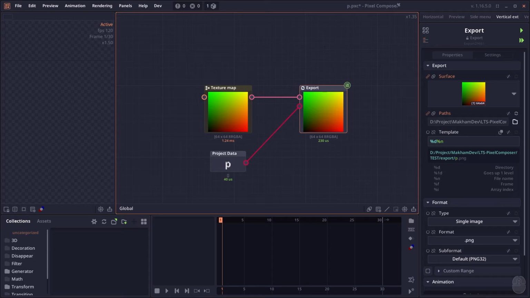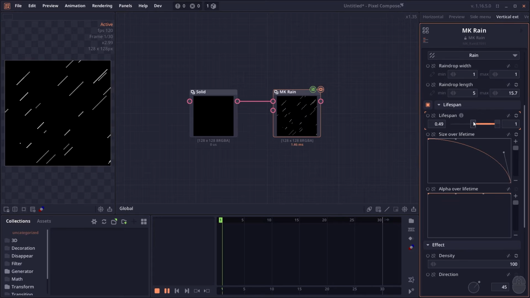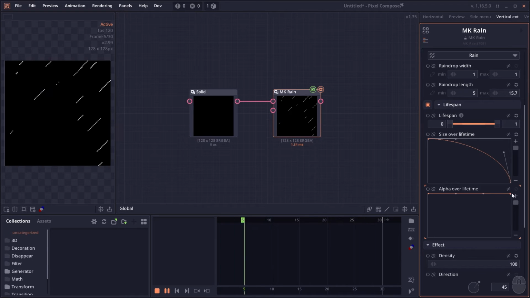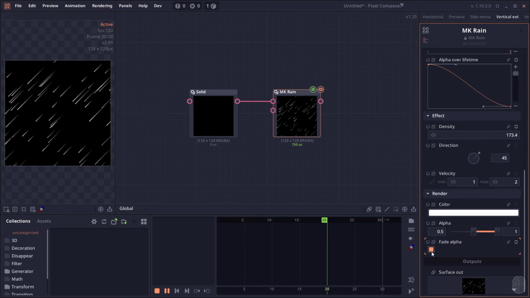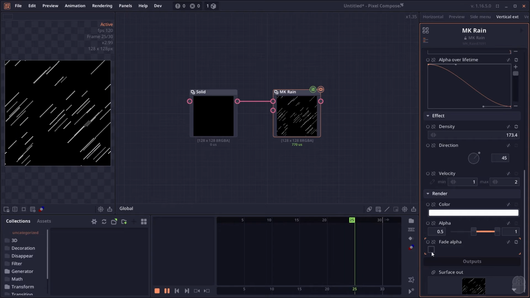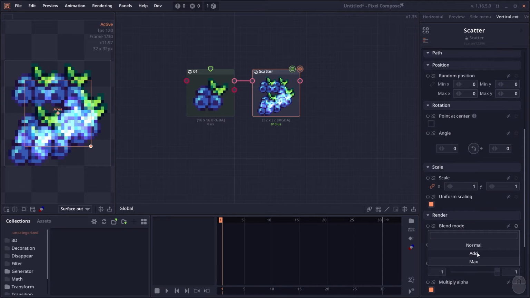And then we have several improvements to the already existing nodes. The anisotropic noise got a different render mode. Then the MK range, we got the lifespan properties and the size and opacity over lifespan and the fading property, which render out as a gradient instead of just one solid line. There's an improved performance for scatter noise, and there's some maximum blend mode.